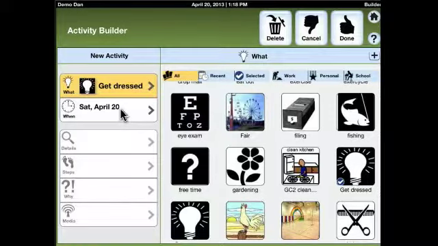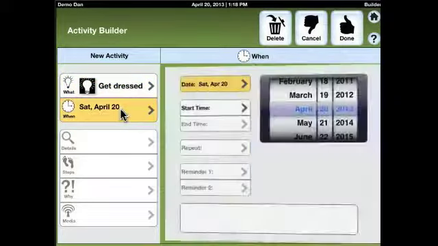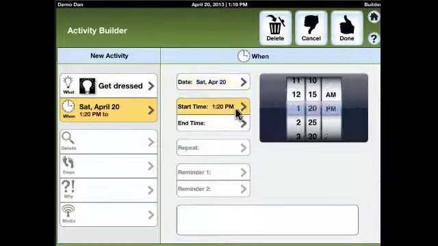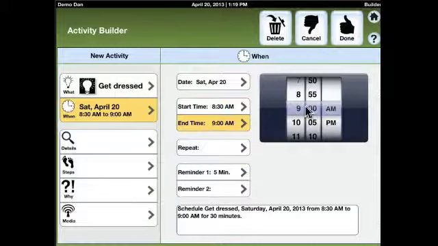When is this going to happen? Here's the date. Let's come over here so we know it's Saturday, April 20th. The start time. Let's select start time. Let's find the time. Let's get dressed at 8:30 a.m. And when I select end time, it's going to jump half an hour to 9 a.m.